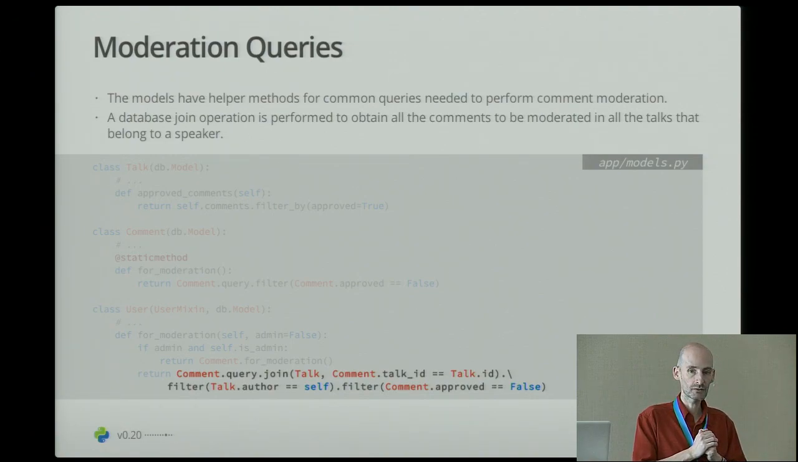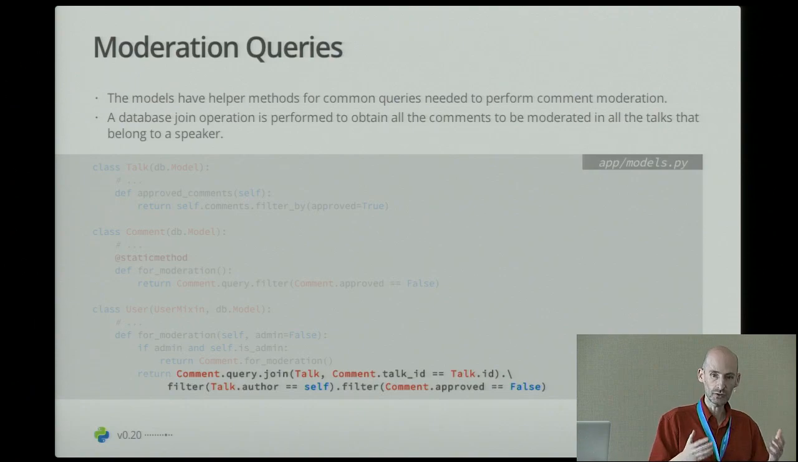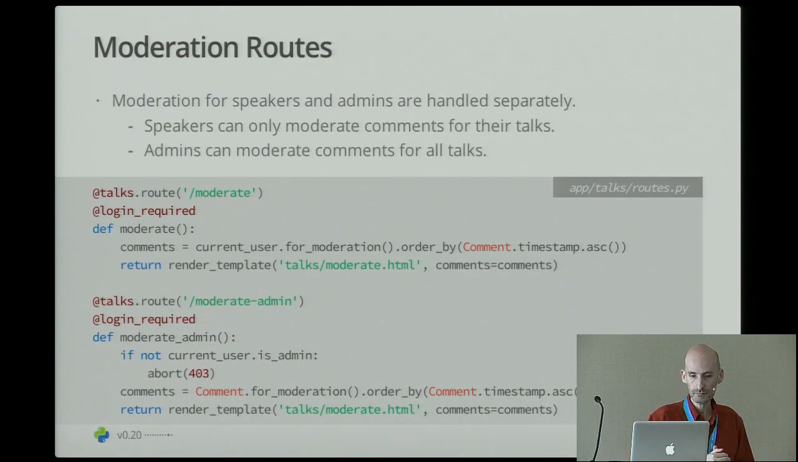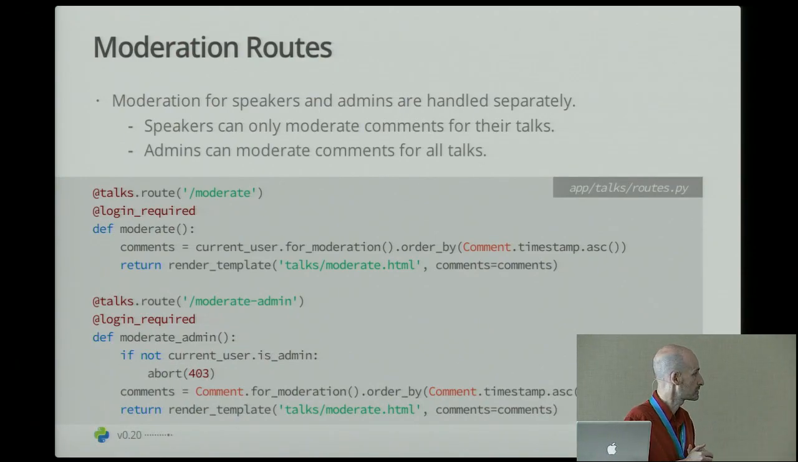Joins are very difficult to wrap your head around, but they allow you to, in this case, get all the comments in any talks that are authored by one user. They allow you to combine data from multiple tables. And these are the routes, which really, I'm just using those queries to get the list of comments.